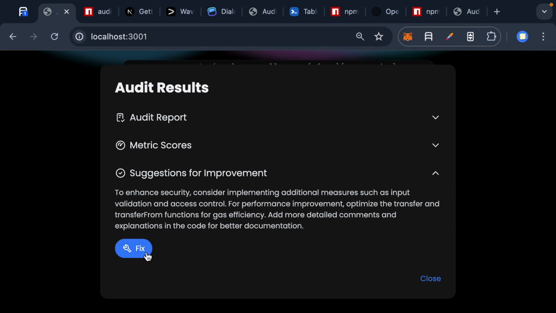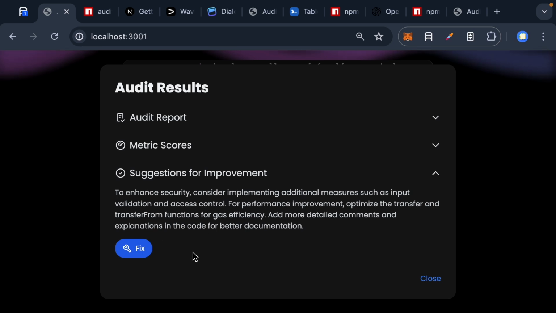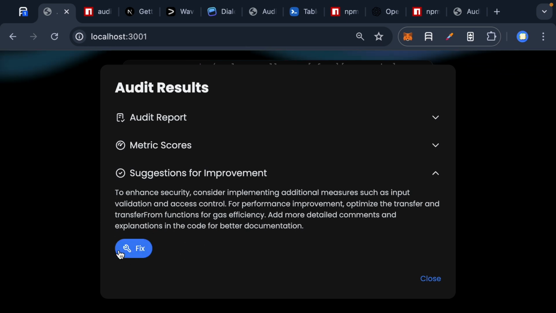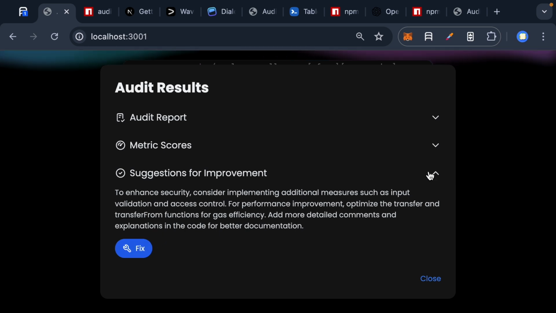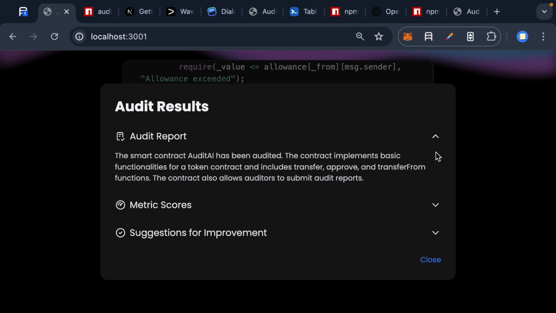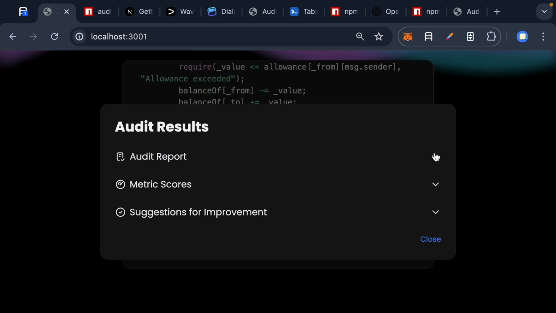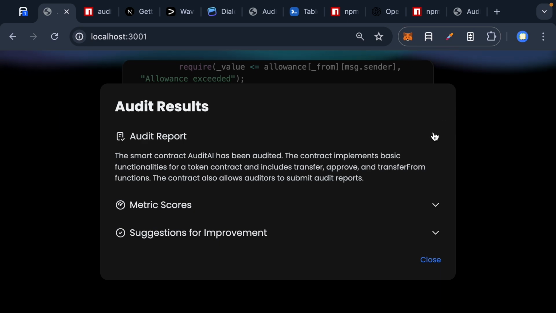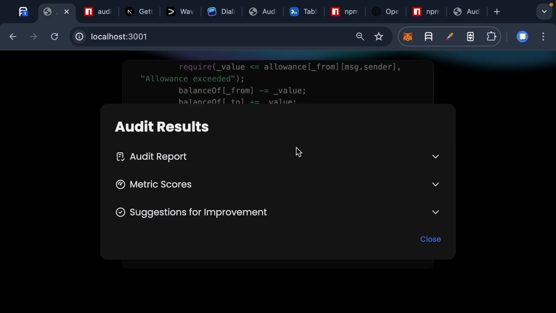Initially, I wanted to implement a fix function that is going to replace the smart contract code with the fixes, but I will leave that for you guys to try on your own as an improvement for this project. So we have the results in the modal, and we have this icon here, which we can toggle to display the various sections in detail. So we are going to create this.